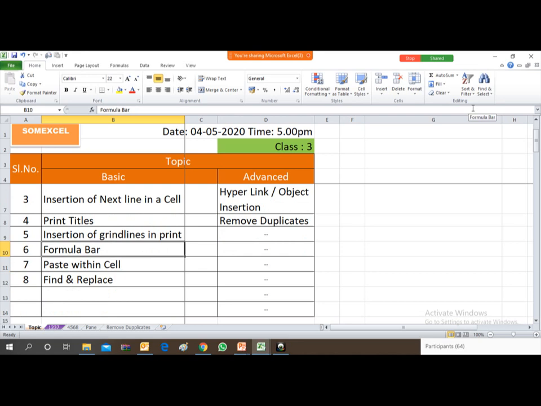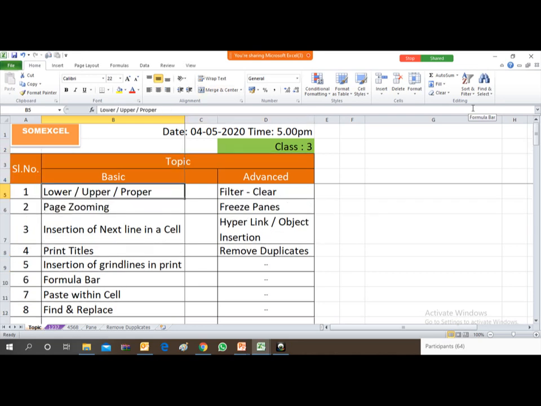Find and replace, and an advanced part is filters, how the filters are cleared without removing the filter buttons. So this we will be learning today. Freeze panes and hyperlink, how one file is linked in a working file, or object insertion, this will also be covered today. And removing of duplicates. Friends, it's again one of the important functions, removing of duplicates.